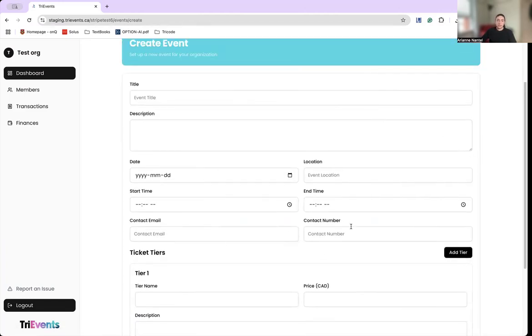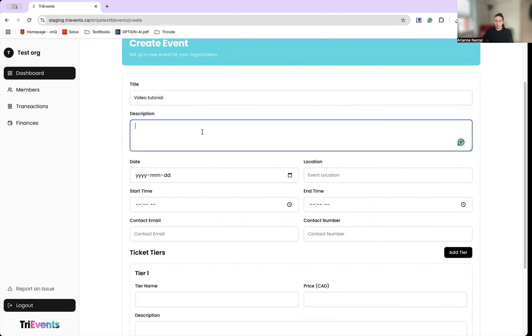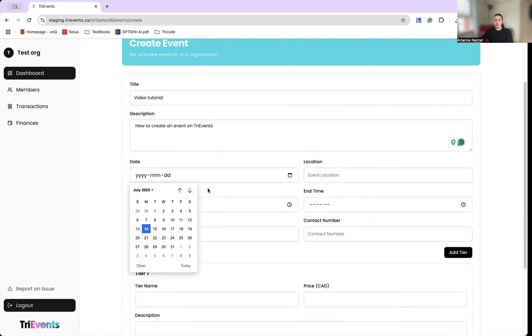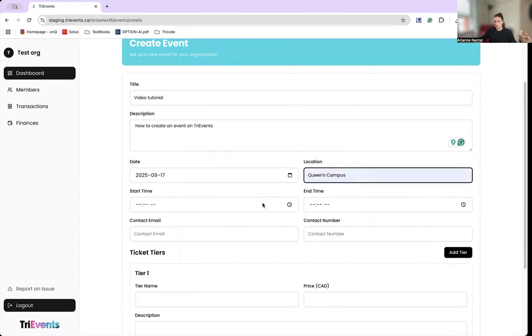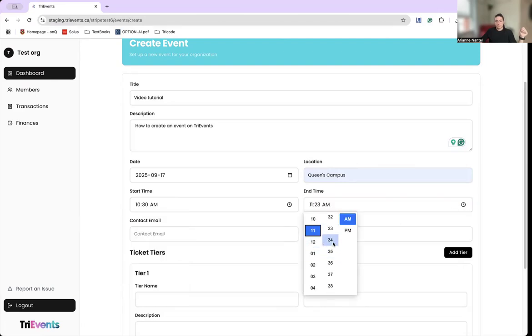The first thing I have to do is add the general information for the event. So title, description, when is the event happening? Where is it happening? When does it start? When does it end? So let's say I want to hold my event on the 17th of September on Queen's campus. We'll say it starts at 10:30, ends at 11:30.